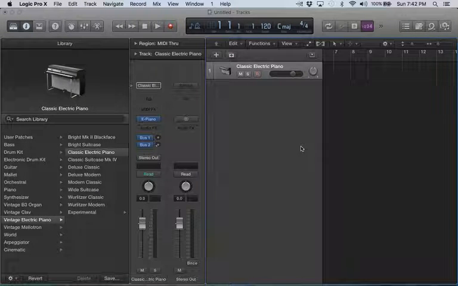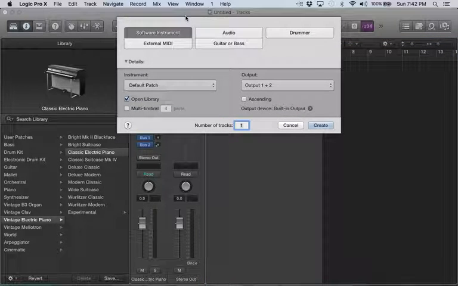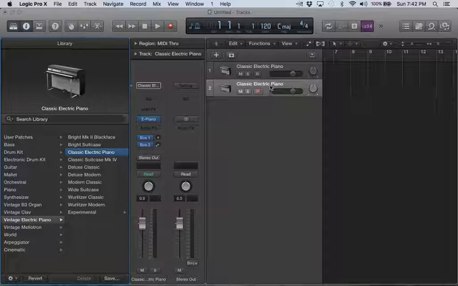Alright, I'll try to explain a little bit about logic as we go as well. If you press this plus sign right here, you get the new instrument pop up. Audio and software are basically the only things you're going to need to use. Make a software instrument. Starts out on the generic classic electrical piano.